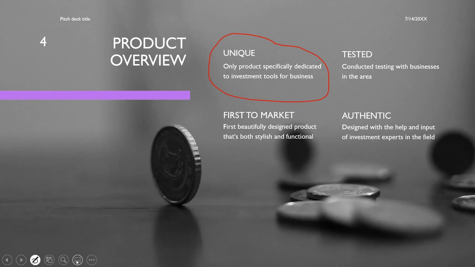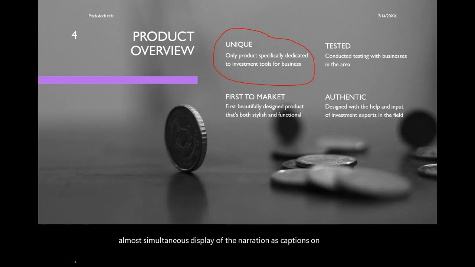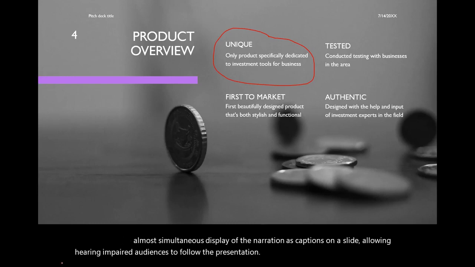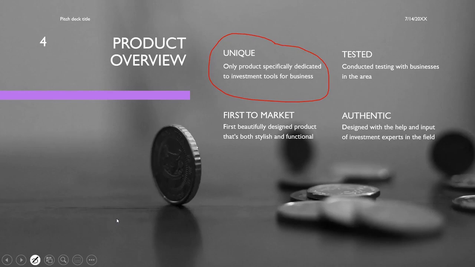With the subtitles toggle icon, you can transcribe your voice into text. The listening pop-up indicates that it is ready for you to speak. You get an almost simultaneous display of the narration as captions on a slide, allowing hearing-impaired audiences to follow the presentation. A click on the subtitles toggle icon again will turn off the subtitling.